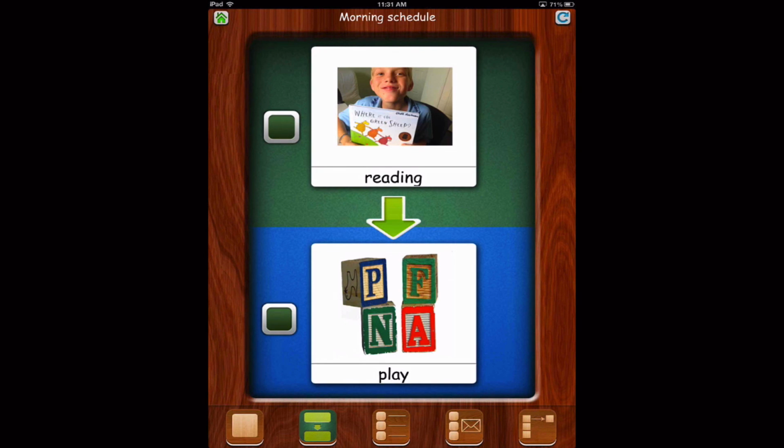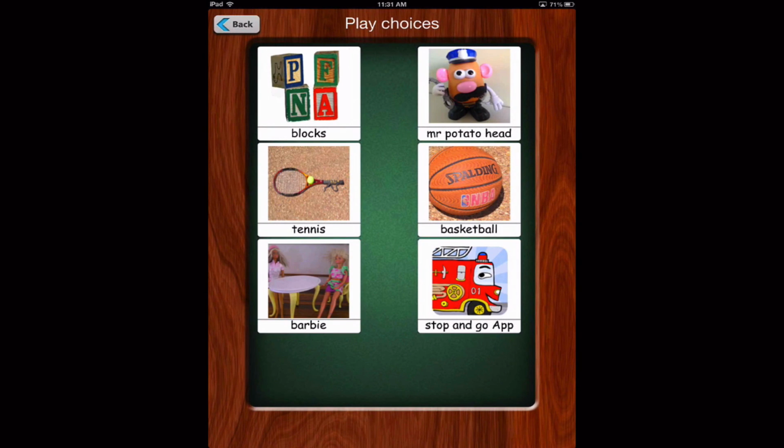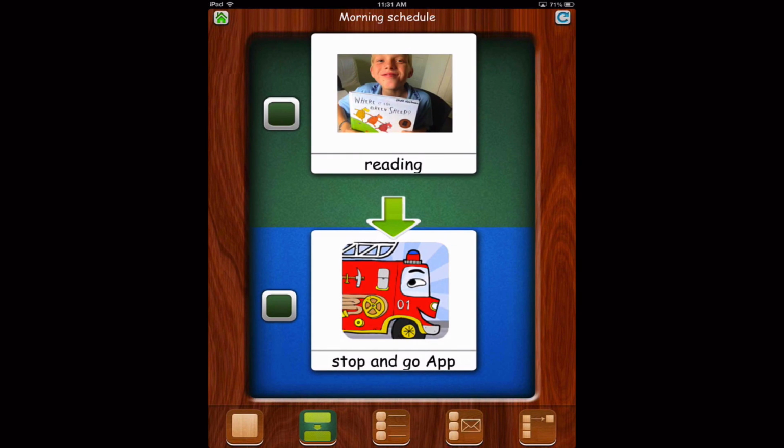So we're going to do reading first and then we're going to do play. Now when I click on play, this time it flips over and it gives me the choice. So I can make a choice before we start reading of what I'm going to be working for. Maybe I want to play on my favourite app, Mr. Potato Head with the blocks, or I want to go outside and play tennis, or let's say I want to do my favorite app, the Stop and Go app. Okay, so then I do my reading, and then I do my Stop and Go app, and then I'm on to my next thing.